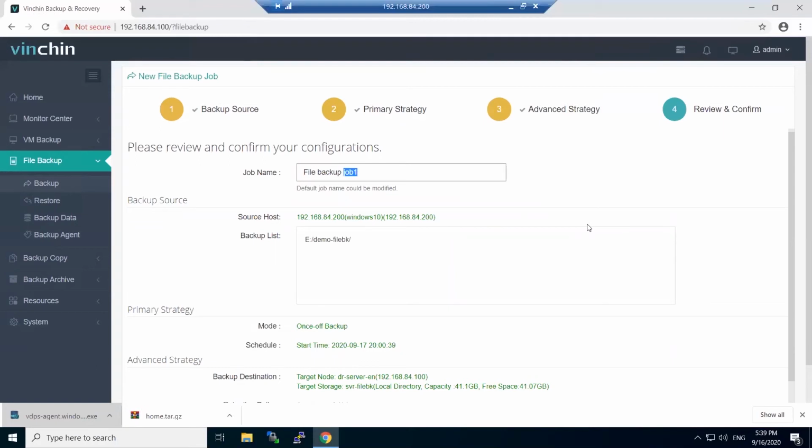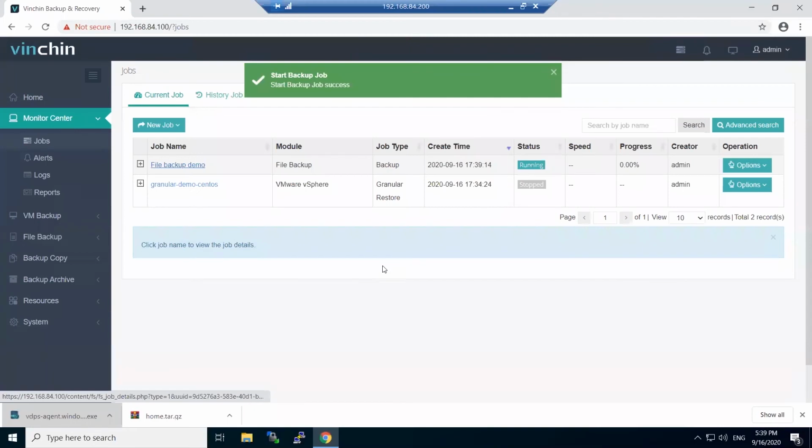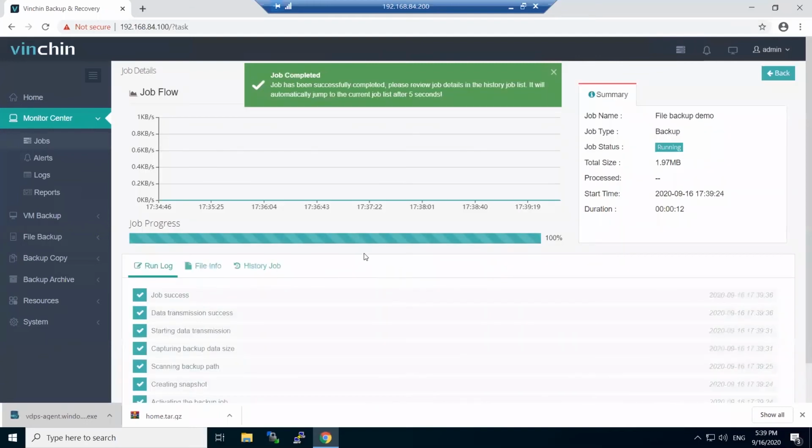Now the job is pending, and let's start the job manually. And now the job is running. And completed. Here, let's take a look at the backup data. Okay, we got the file backed up.